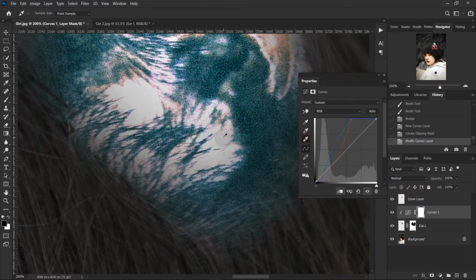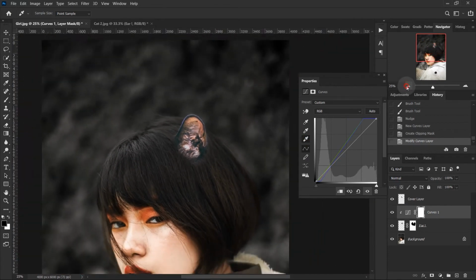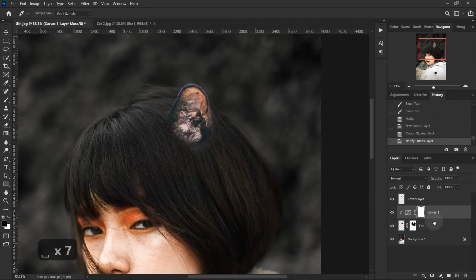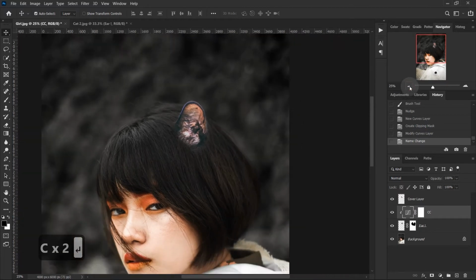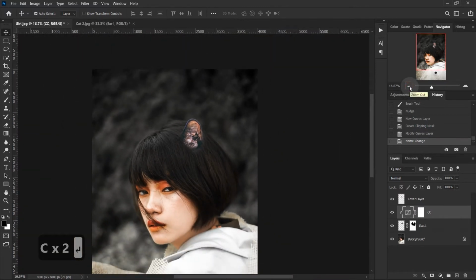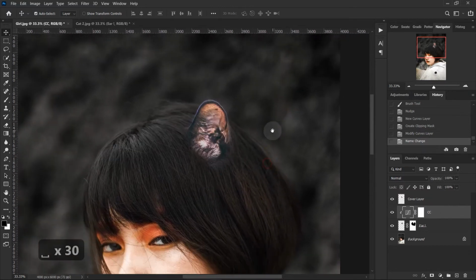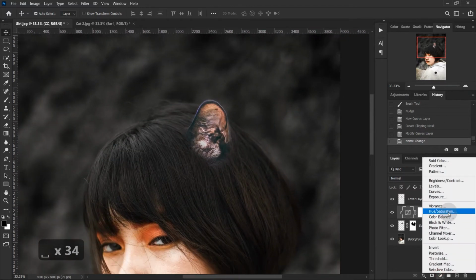What this will do is automatically color match our ear layer with the background layer. This looks pretty good. Look at that. This looks pretty good because I have color matched both of the layers, and now it looks real. But it's not yet done.